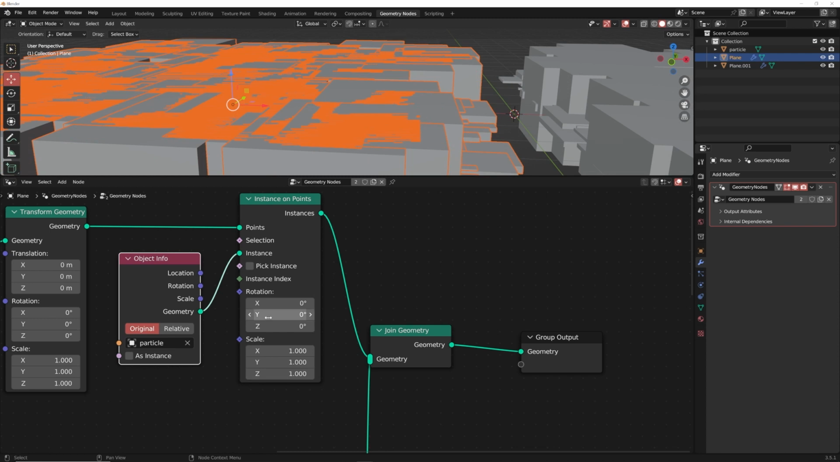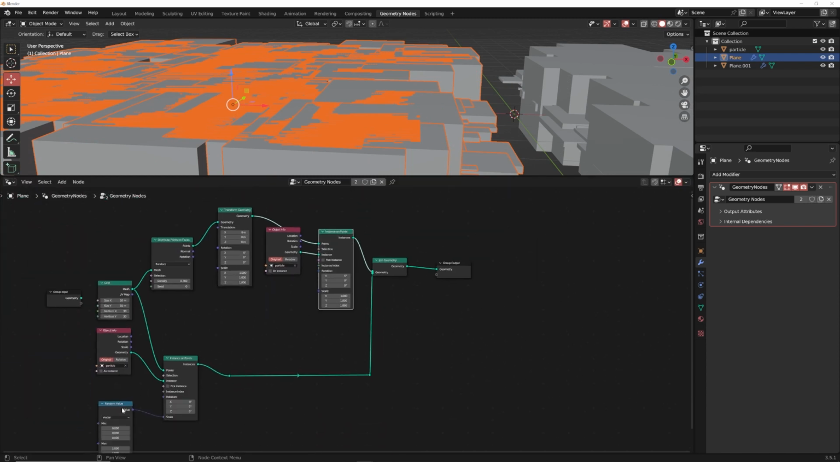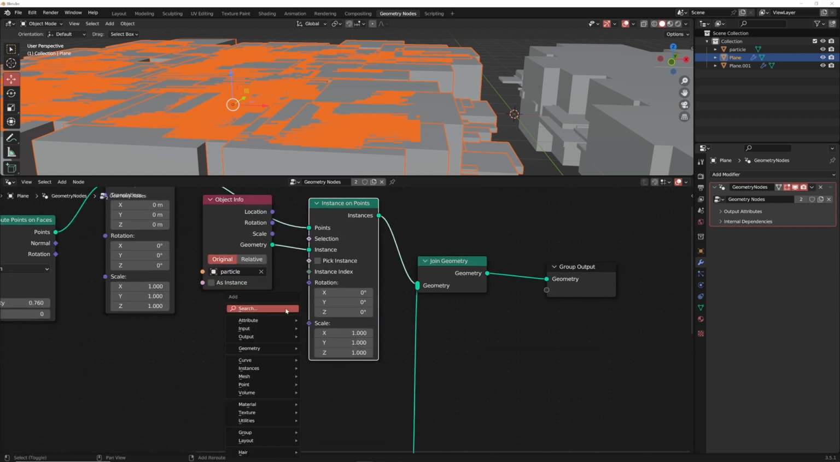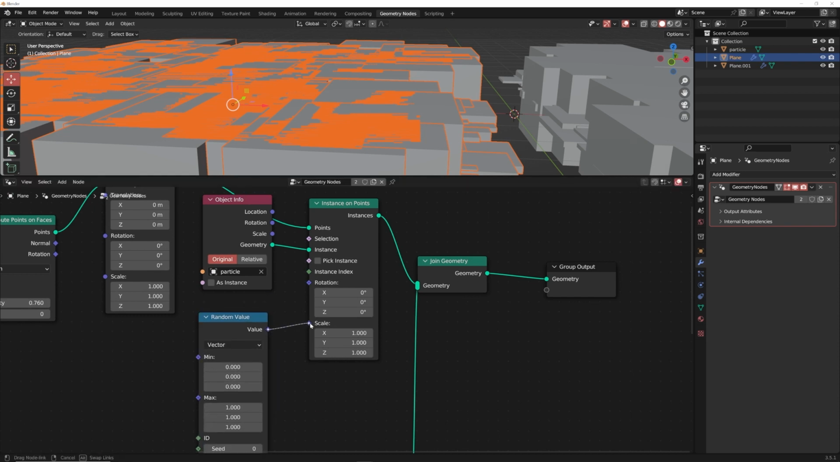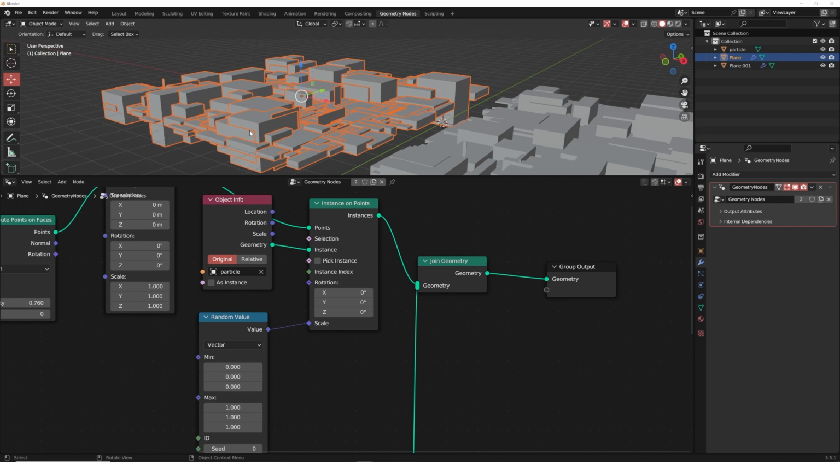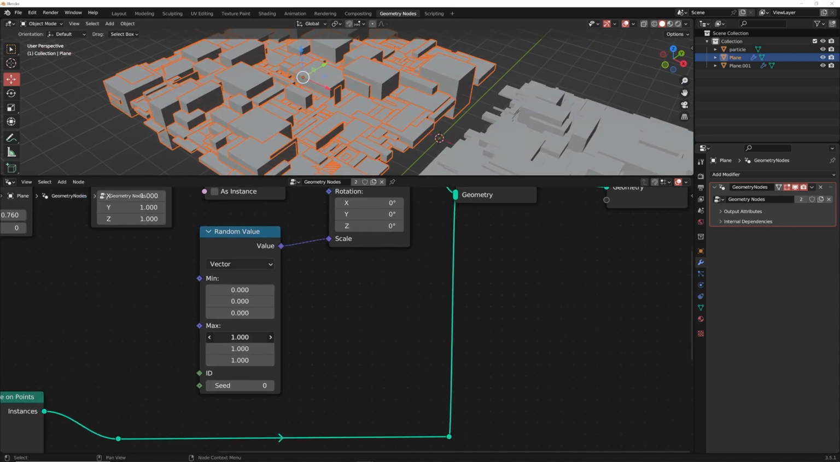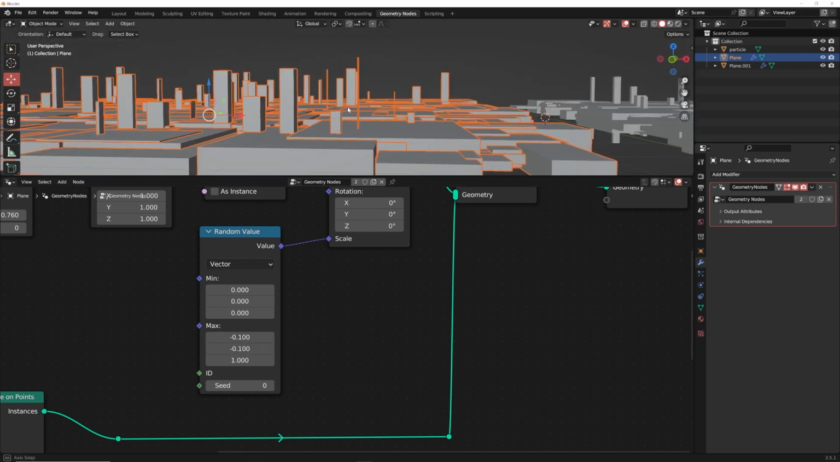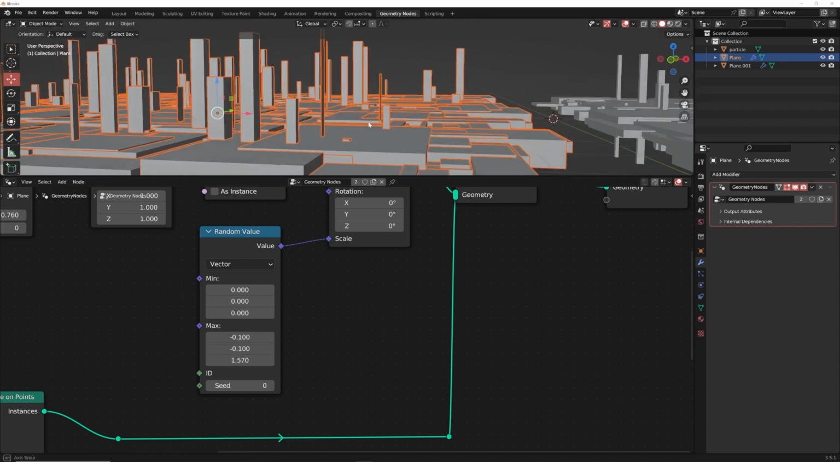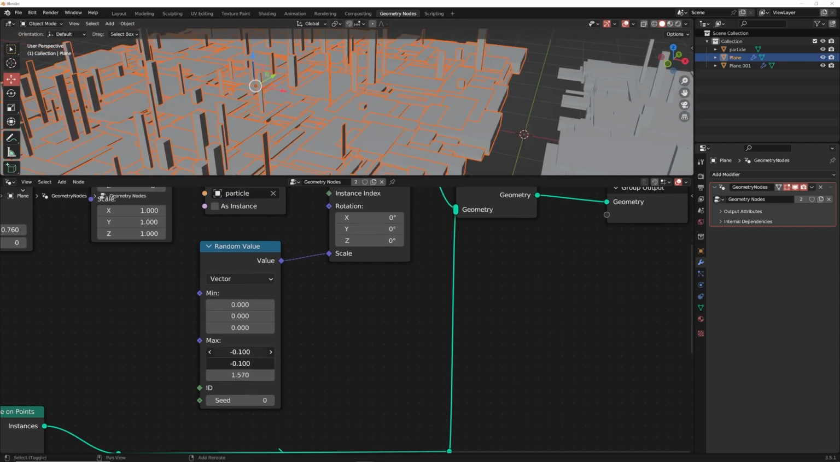Actually, hold up. We need our random value because that's going to give us some randomness. So let's just get a new one. Random value, go from float to vector, and then plug that into scale. And that's going to create another greeble system with much fewer particles. So what I'm going to do is these top two on the max, just bring them down like this. And then you can go ahead and bring that up, and we're still getting randomness. So we're still getting that kind of look that we want.